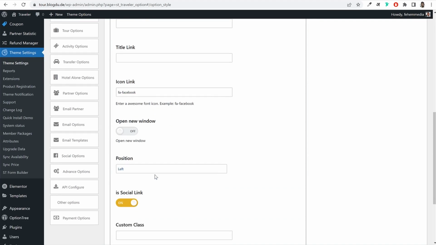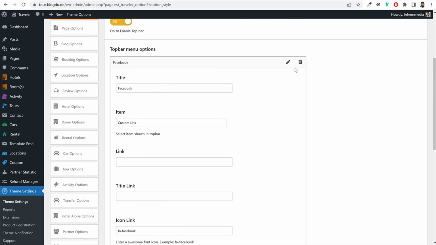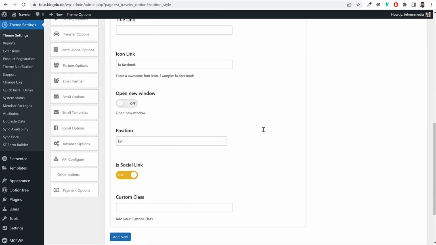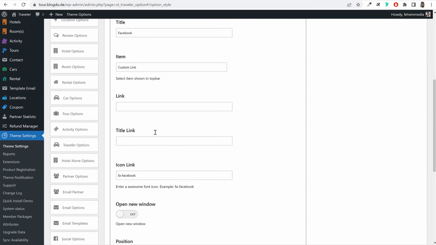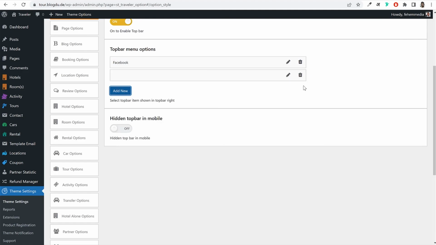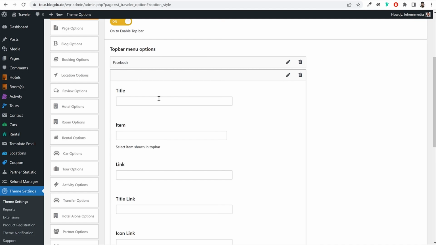Okay, position, we want this thing at the left hand side. So select this much, and after that minimize this thing. And very important thing, we did not enter the social link, which is the most important thing. So if you see over here, we have the title link, we have the link. So under link, you have to enter your Facebook link. So I'll just type in Facebook over here. All right, facebook.com, you have to enter your Facebook link. Click on add new. Maybe this is Twitter.